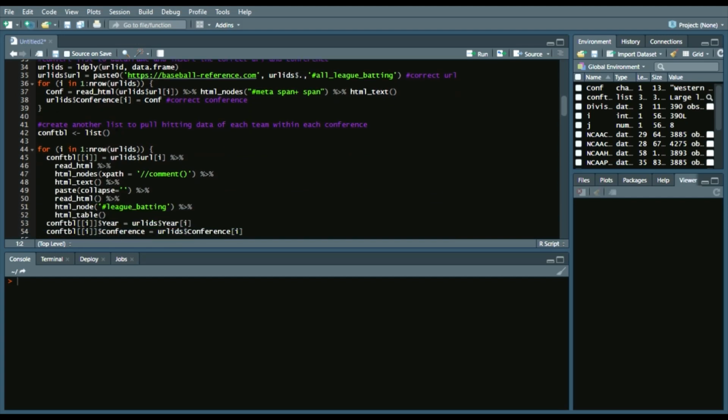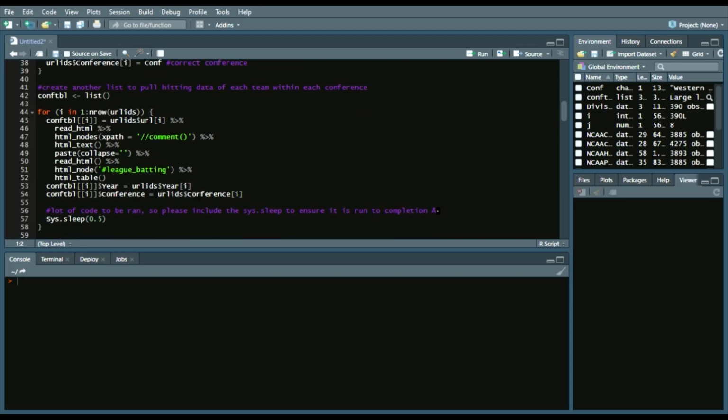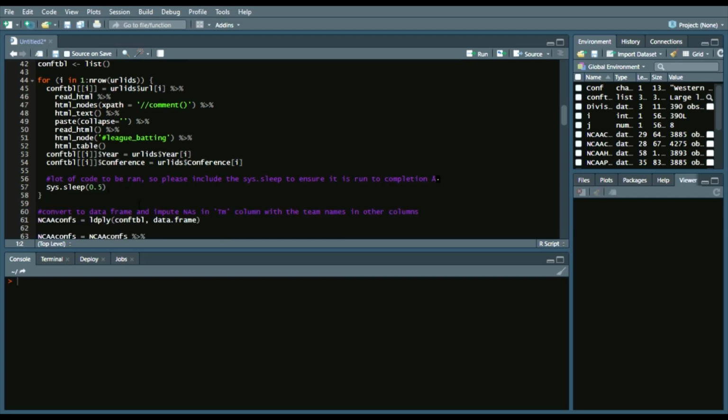Then we'll create another list that will pull all the league batting data from each conference, so each individual team, and then correctly assign each year and each conference. And again, system sleep is important here because a lot of code is to be run. It's every team from every conference from 2013 to 2019. System sleep helps you efficiently run the code, so that if it takes a long time to run, it doesn't time out.